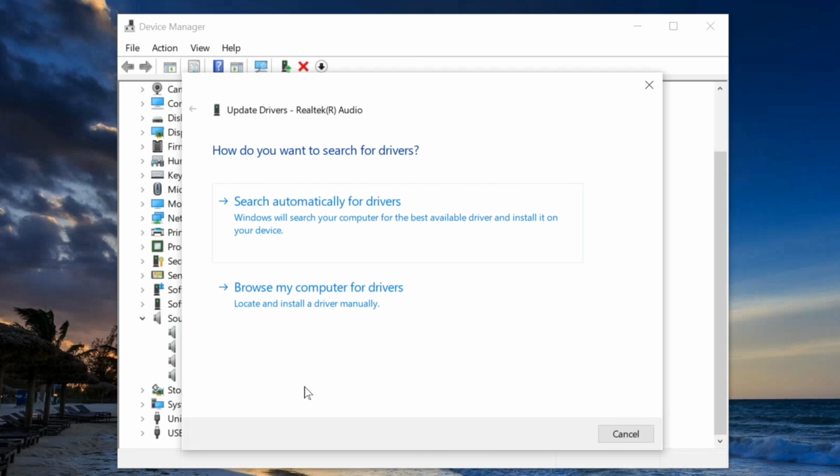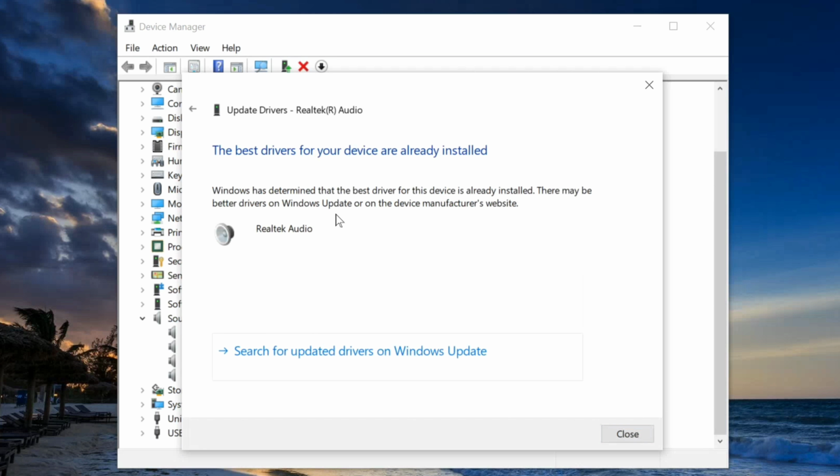And updating this driver, we have two options: search automatically for drivers, and browse my computer for drivers. Tap or select this search automatically for drivers and then click. And the best drivers for your device are already installed. And then we need to close this device manager.